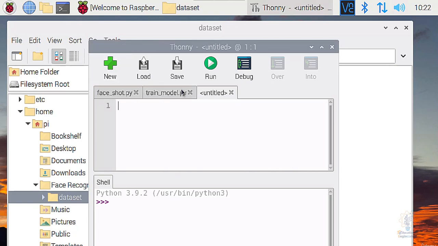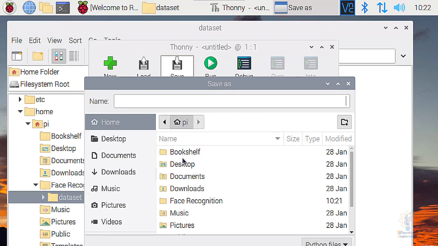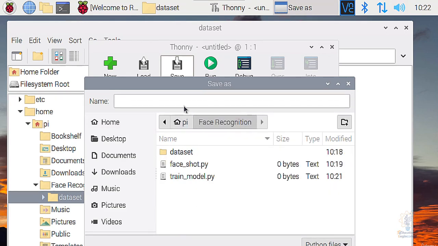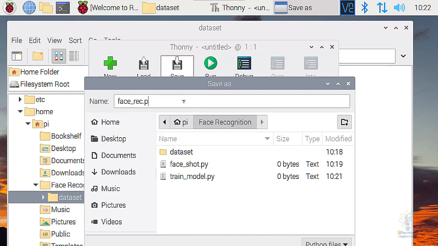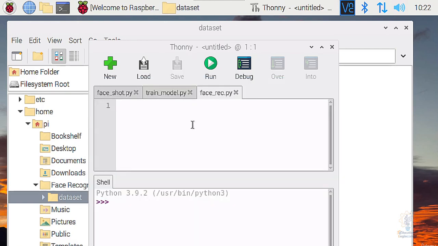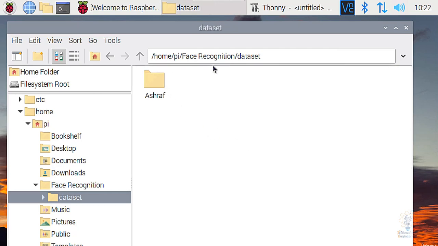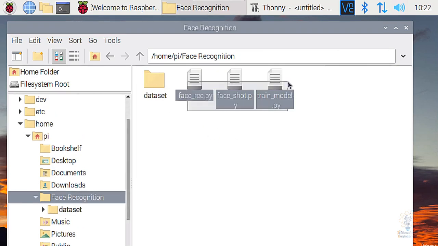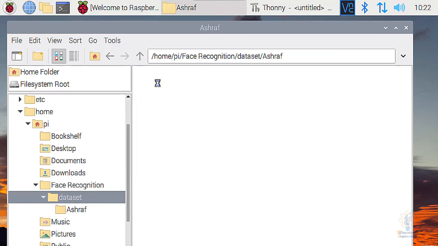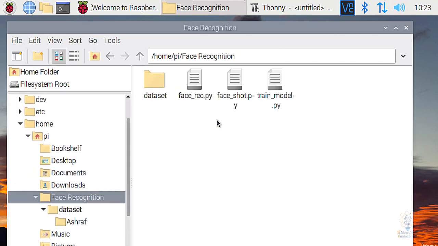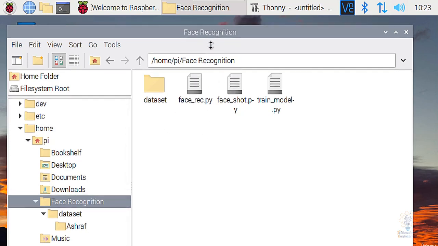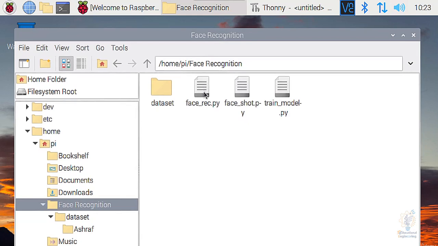Now we need one last file and let's save it in the same folder, face recognition, and let's call it face_rec.py. Here it is. Now we have 3 files and one folder that has our name, and here we will start writing the Python code for the face recognition Python file in the next lesson.